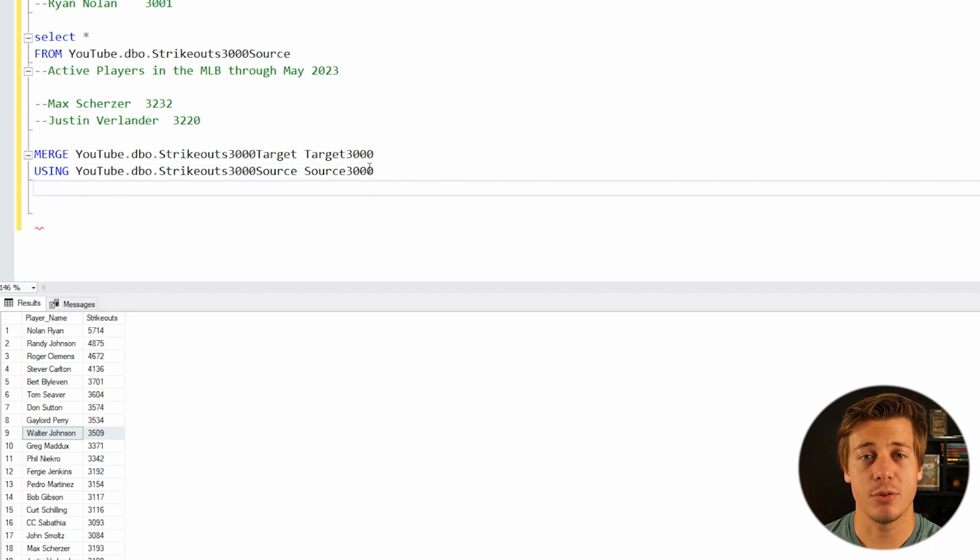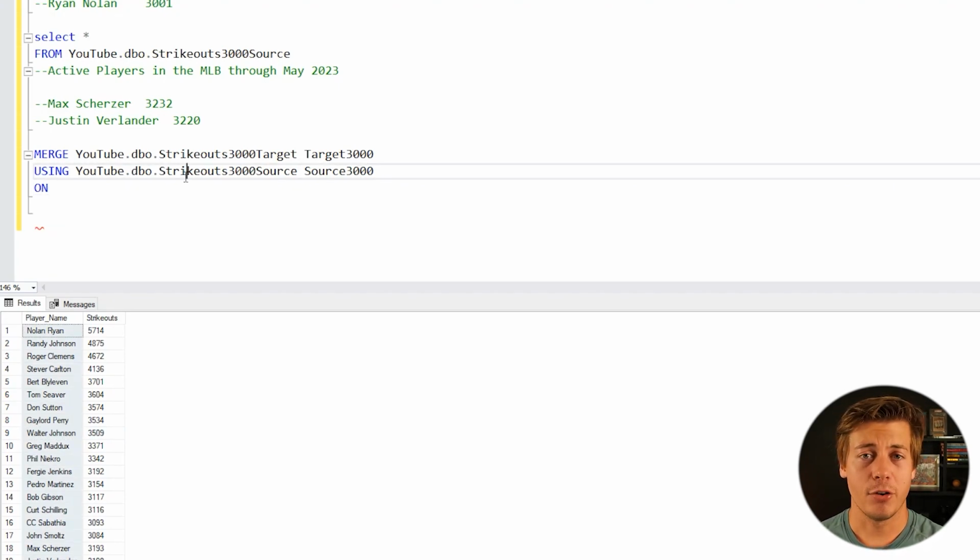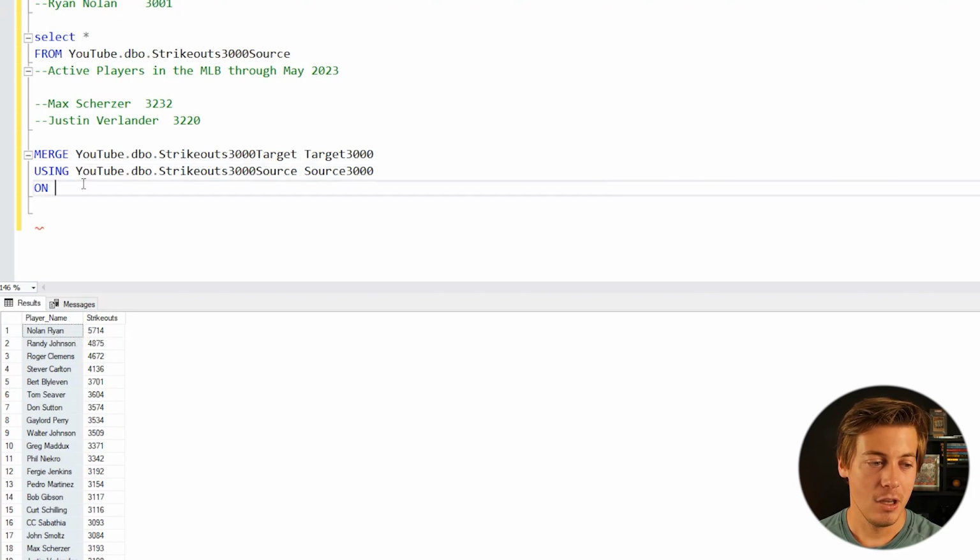Now, you're going to have to connect these two tables. So it's very similar to a join where you have the join on. So all we're going to do is on. Now, for this example, we can consider the player name as a primary key. Occasionally, there are players that have the same exact name, but currently, pitcher-wise, and to have over 3,000 strikeouts, there is not. So all we're going to have to do is put on, and we're going to say target 3,000, the player name equals, and then we're going to do the same thing for here, source 3,000, that player name.